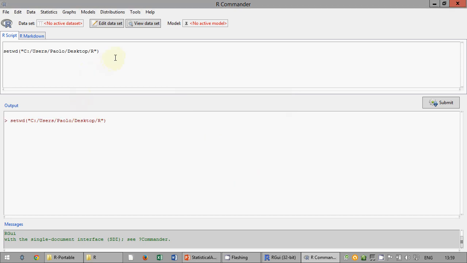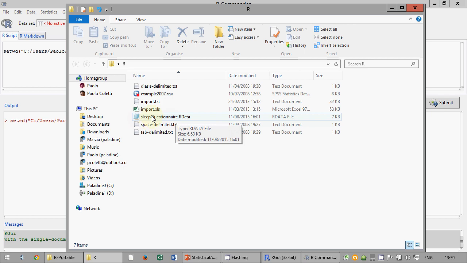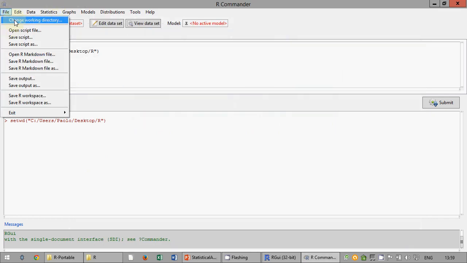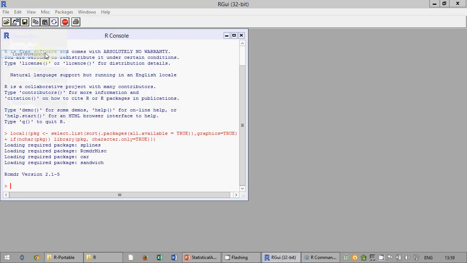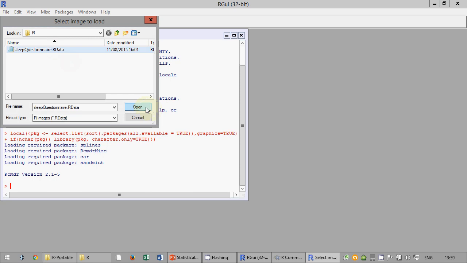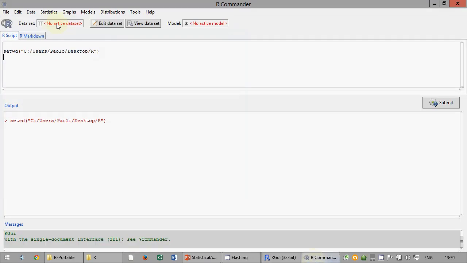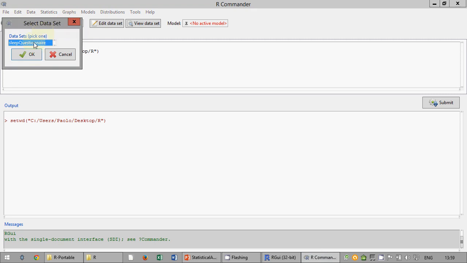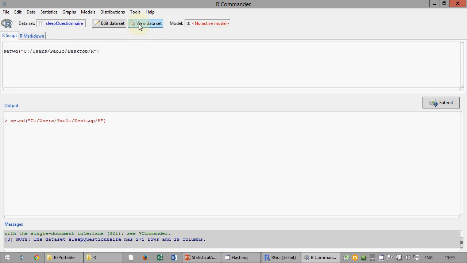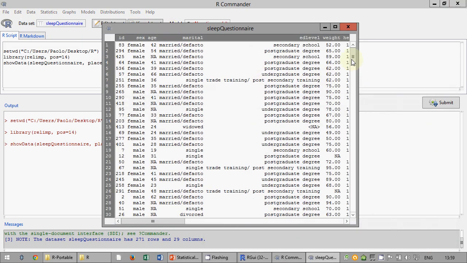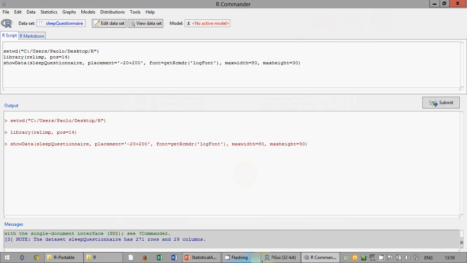Okay. Very well. Now I load my workspace. The workspace will contain sleep questionnaire. I don't have it here, as you can see. Load workspace, sleep questionnaire. Okay. I set it as an active data set. Since I've loaded it from the console and not from inside R Commander, it has not realized that there is a new data set, so I have to set it. Okay. Just take a quick look. Yes, it's it. Okay.